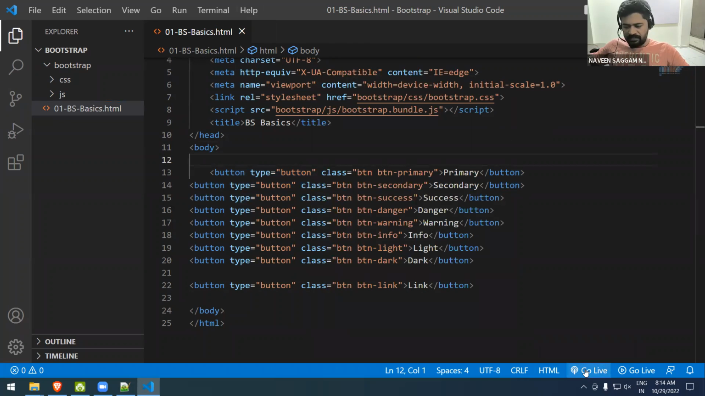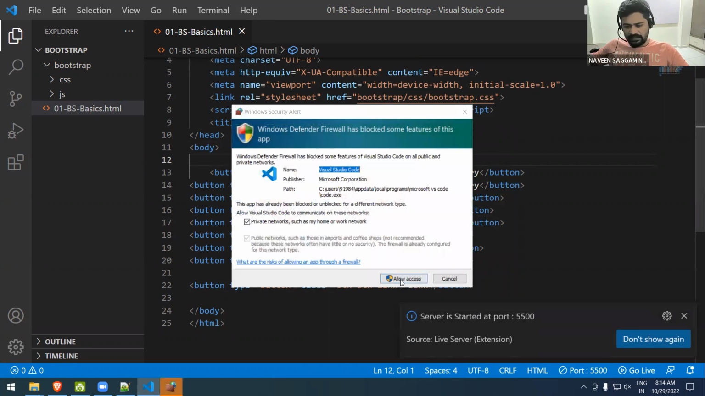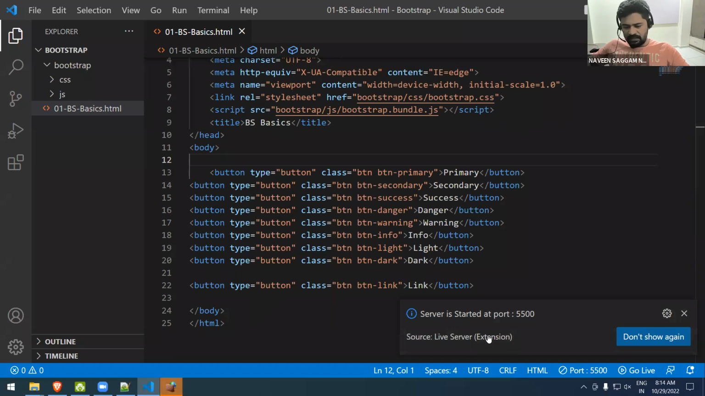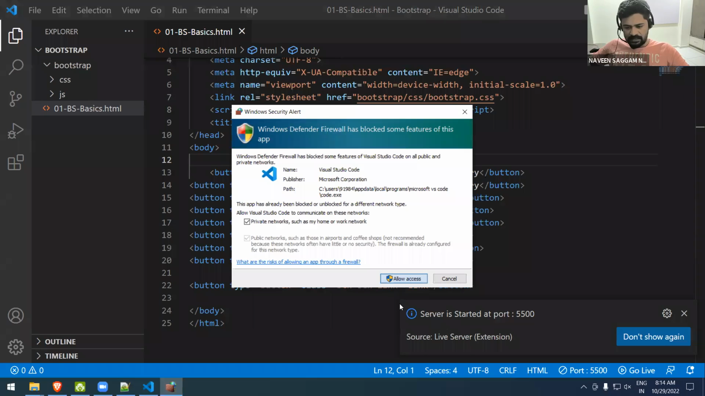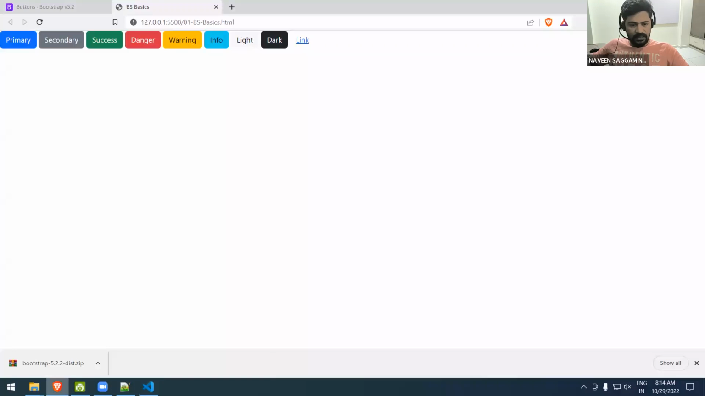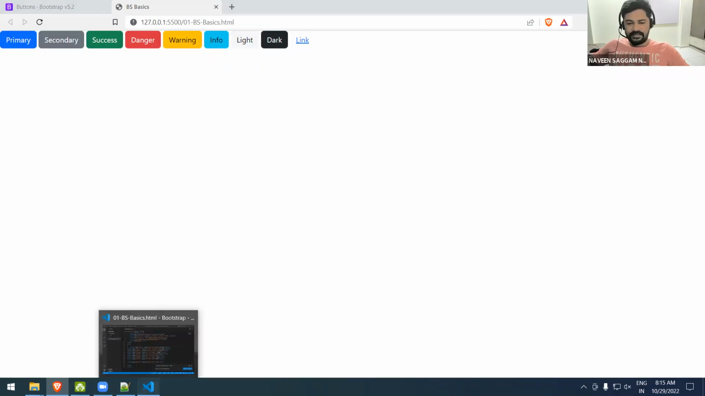Okay, go live. Just say allow access. It opens. Yeah, see, you got all the buttons, right? You got all the buttons, correct? So it means Bootstrap has been successfully configured for us.